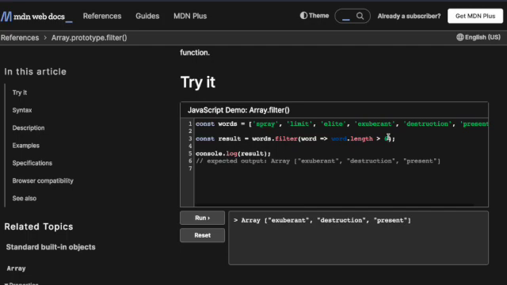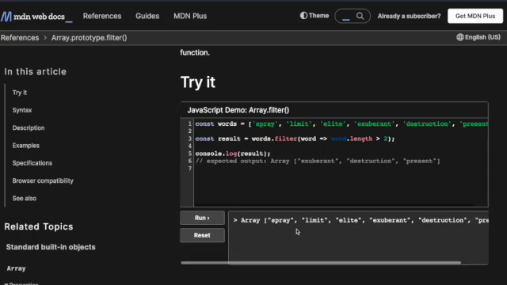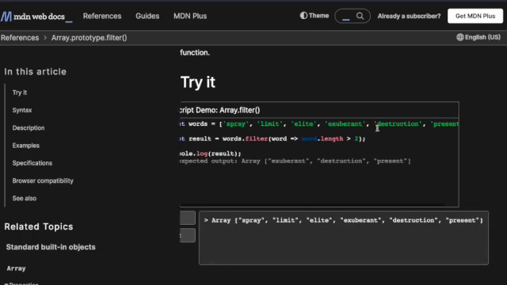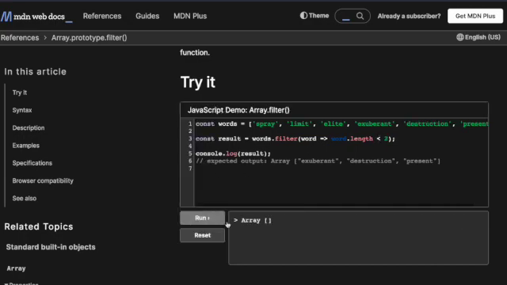You can change this as well, like 2. If you run this, you will get all the words whose length is greater than 2, which is pretty much everything. If you put greater than 20, if you run this, you will get an empty array. So this result will be a new array.